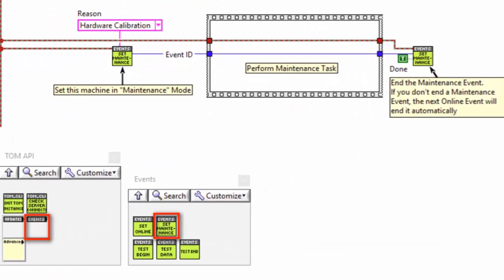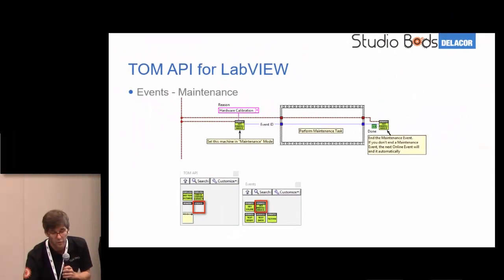Another event that we provide is set maintenance. As you saw when we closed the application, we were prompted for a reason, so you just use the set maintenance event and provide the reason. While you are doing your maintenance, it's in maintenance, and then you just say, hey, I'm done with the maintenance. So this is how we track all this.